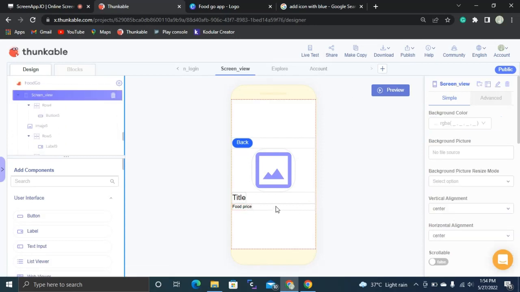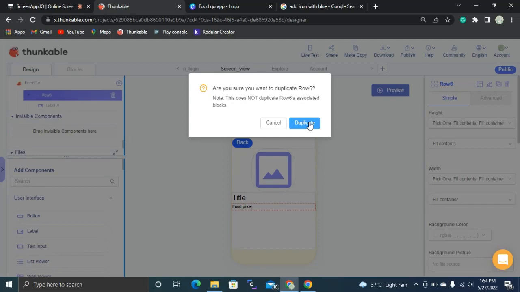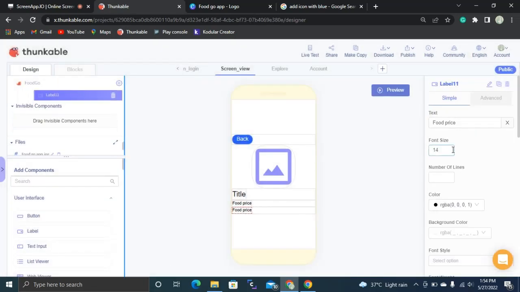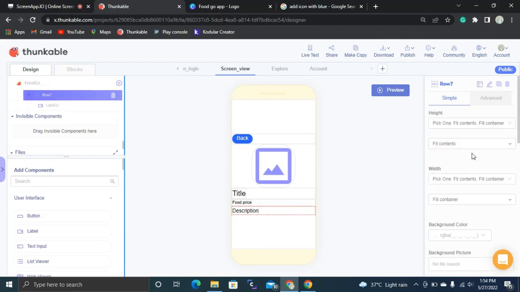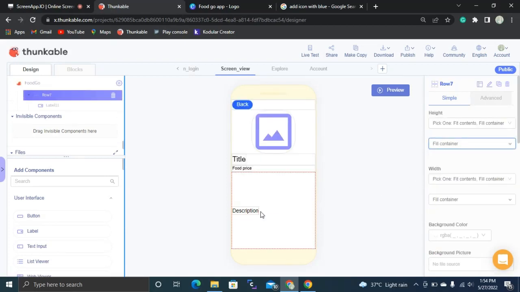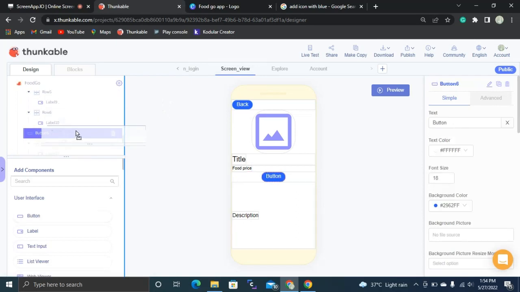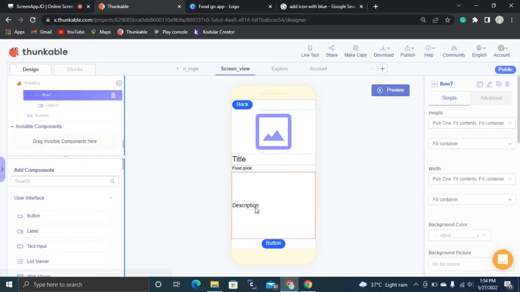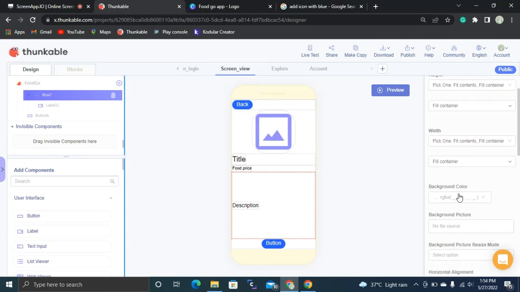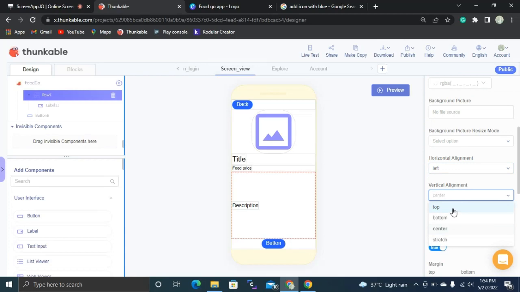Then next, I'm going to duplicate this row 6 again. This is going to be the food's description. I'm going to set the font size as 18. It's not 8, it's 18. Okay, so food description. Then I'm going to set the height of this row to fill parent. Then next, I'm going to drag and drop one button, outside of this row 7, after this row. I'm going to set this row 7's vertical element alignment to top.